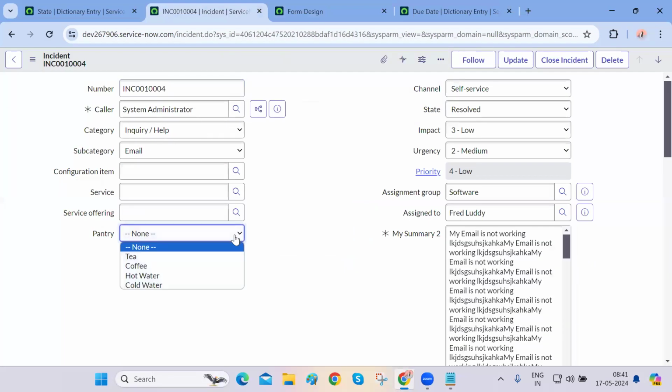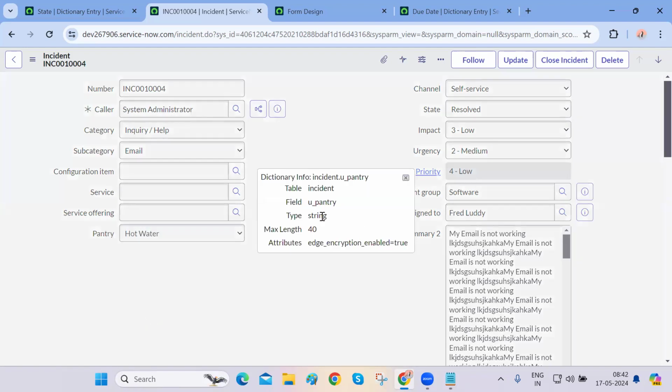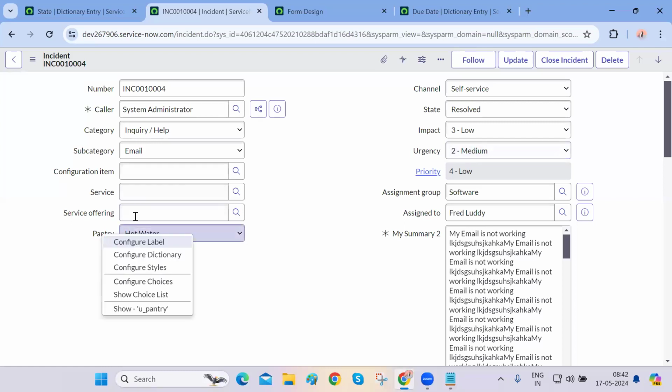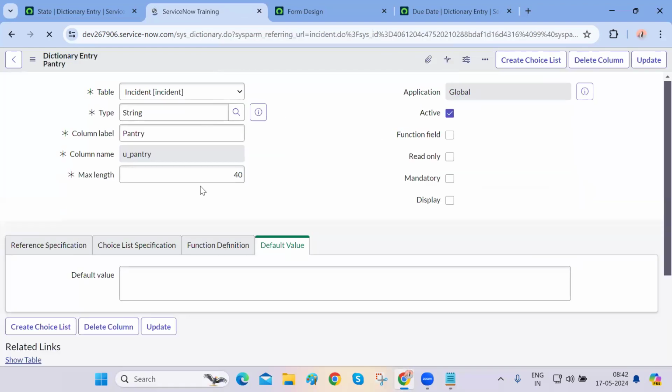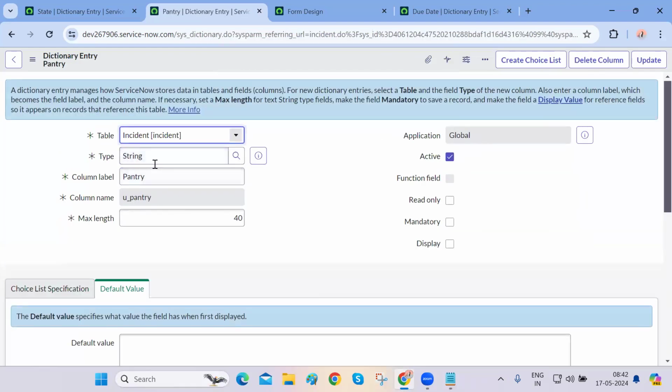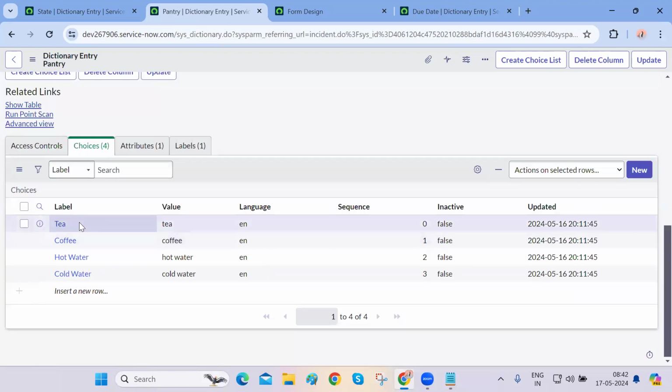Pantry, we can select this tea, coffee, and all of these things. Now if you right click on this and do a show on this, it is again saying it is type of string. Why? Because if you try to configure the dictionary of this, it will take you to the dictionary part of it, and it will say, okay, this pantry is type of string. Why is it a choice? Because it contains these 4 choices. The label is anything, but we have to look at the value.